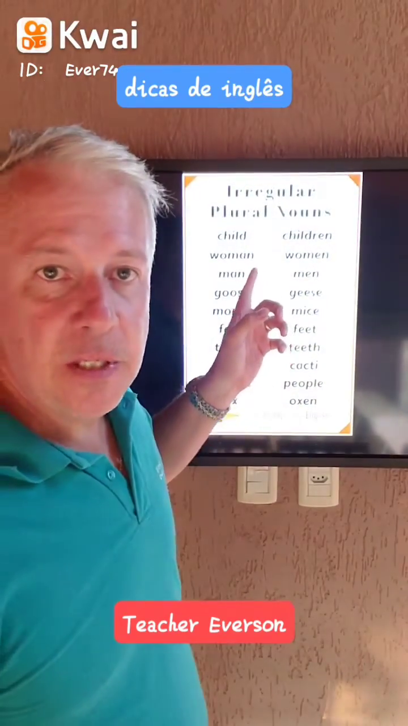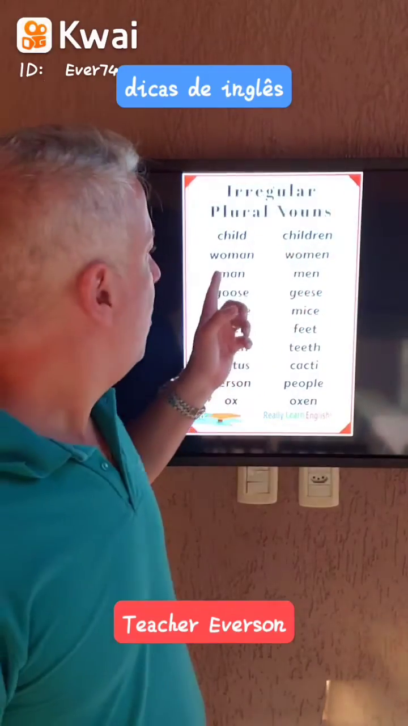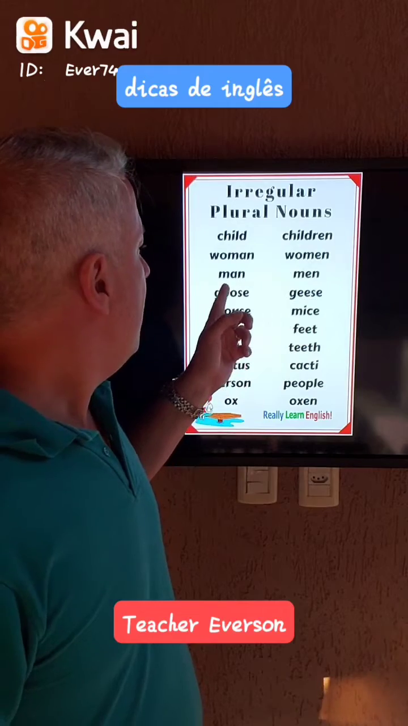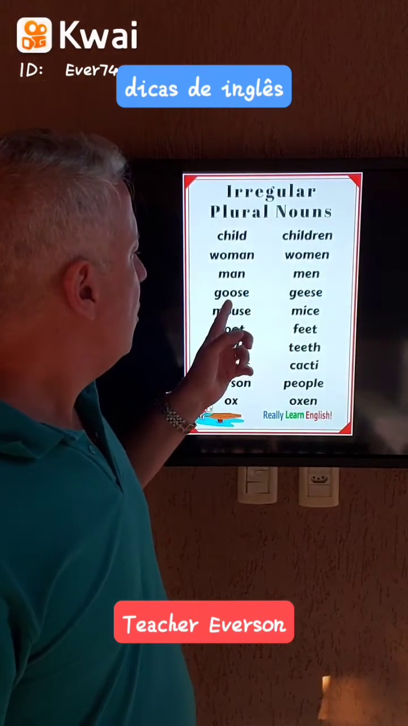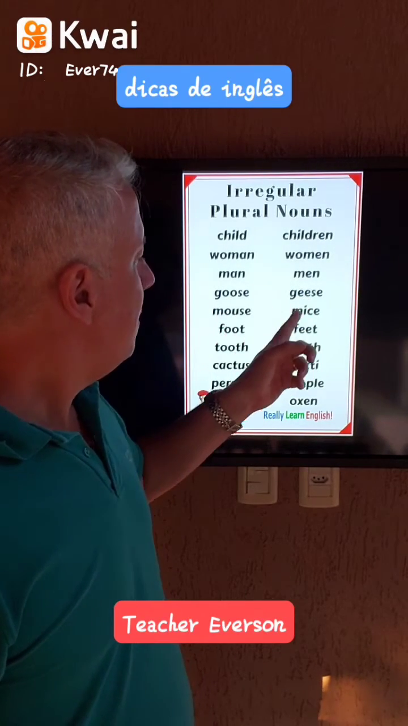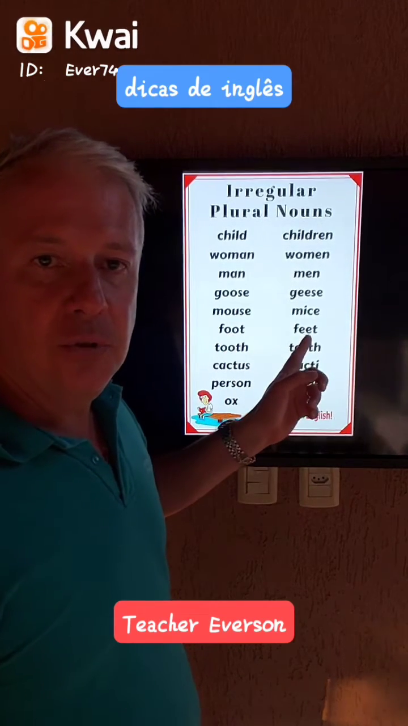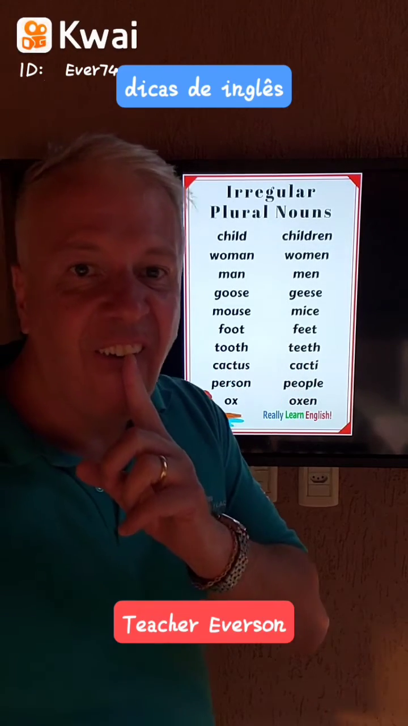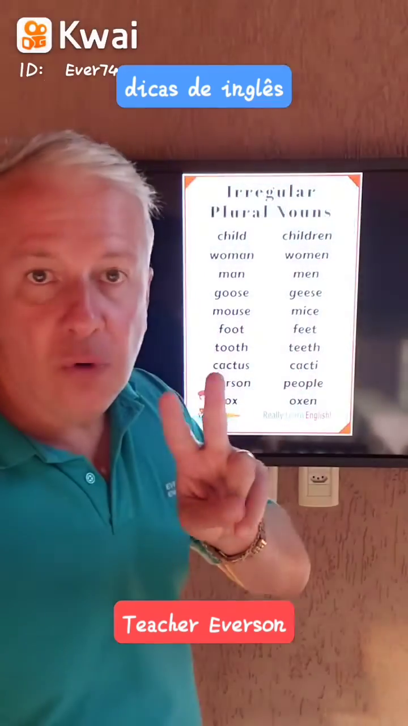So repeat with me. Child, children, woman, women, man, men. Similar sound. Goose, geese, mouse, mice. Foot, one foot, 2 feet, pés. Tooth, one tooth, teeth, 2 or more.